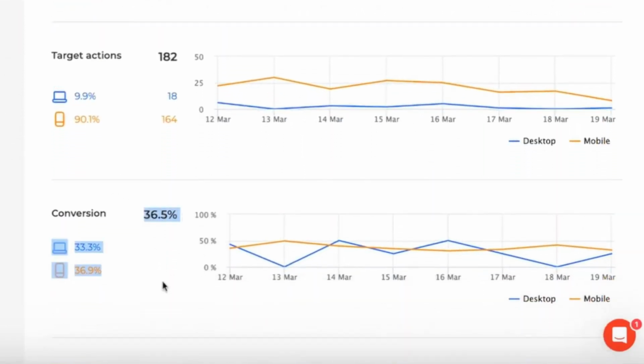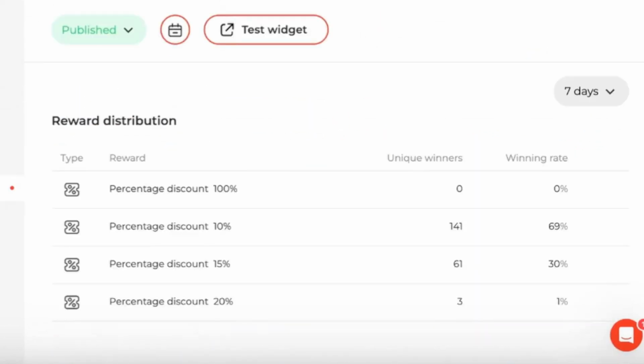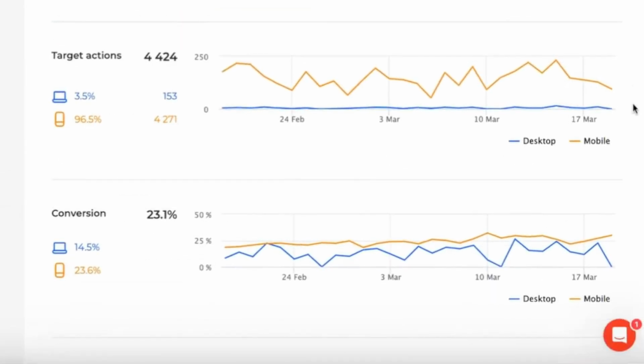And that's why in this video, we're going to be exploring how to use gamified pop-ups to build your email list even 10 times faster using Claspo.io.